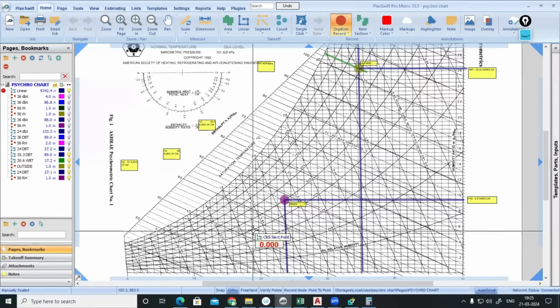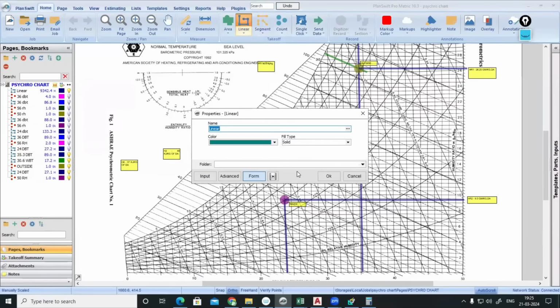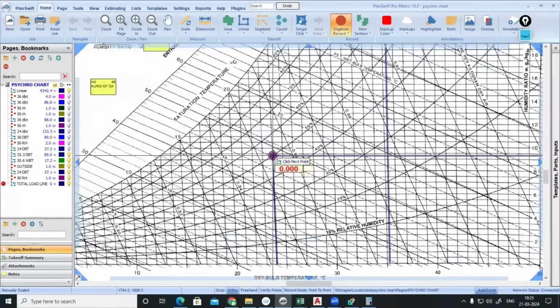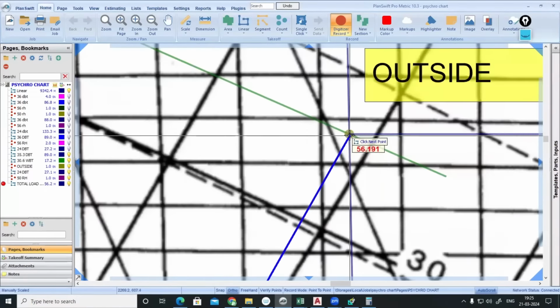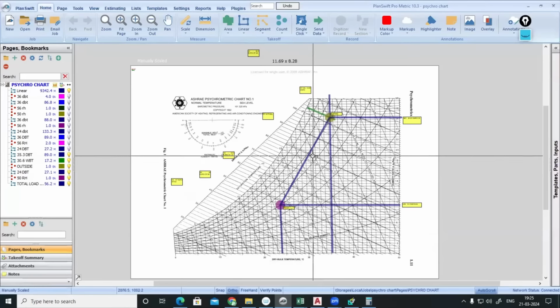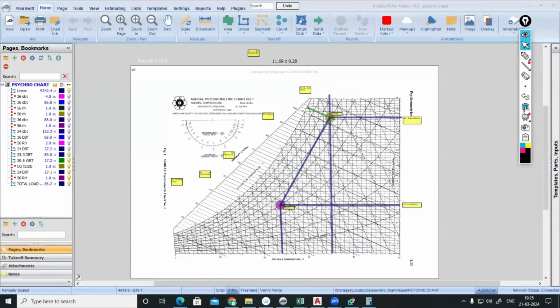So I'll be taking a linear line, the total load line, or total heat line. This much heat I should remove. But as you know, if you are designing a 100% fresh air handling unit, you can mark the enthalpy of this point as H1 and the enthalpy of this point as H2. Then the total heat to be removed is mass of air into H1 minus H2.